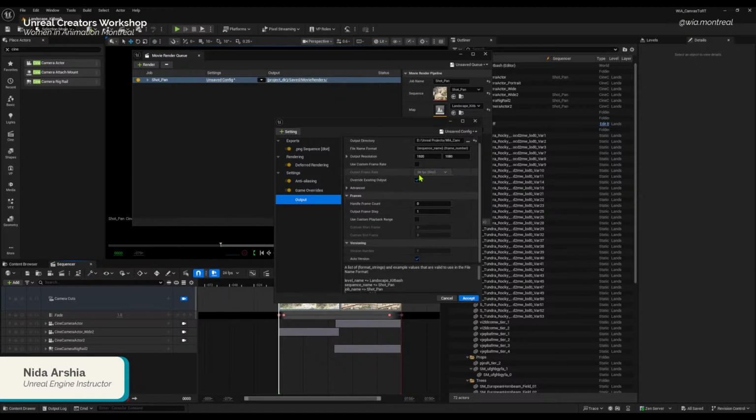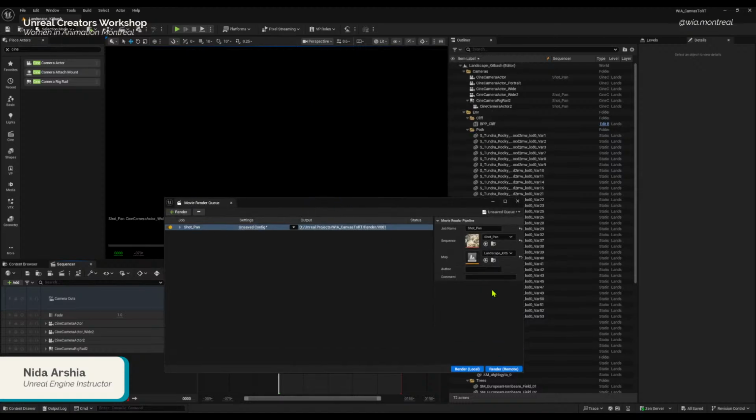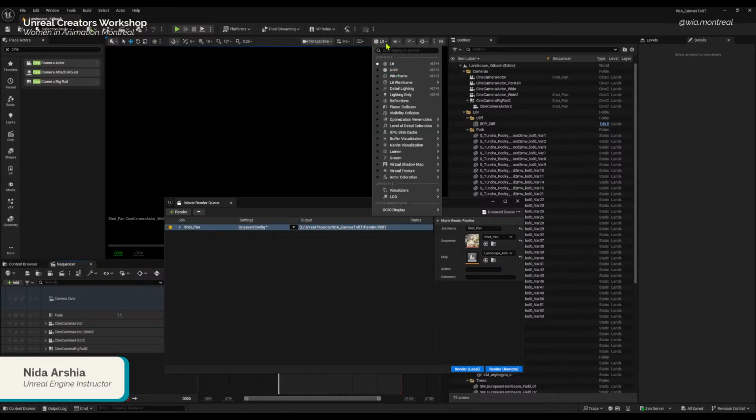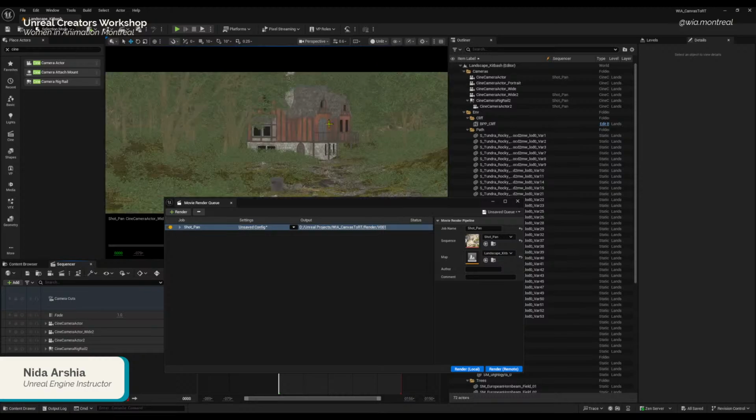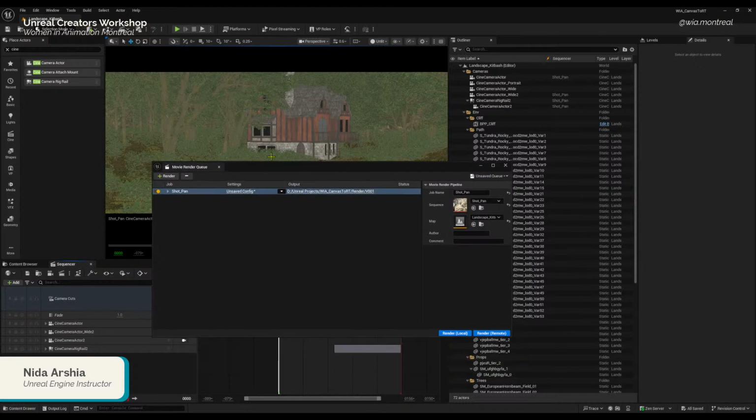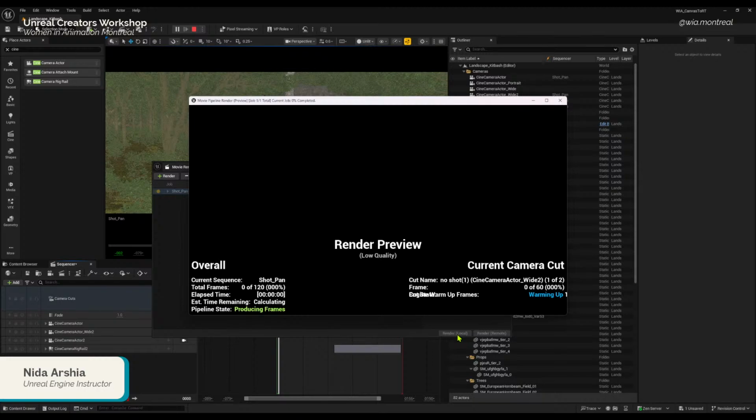For FPS, just make sure that the frame rate is correct. You can override it from here. You can change the output resolution from here and click on accept. Before rendering this, I tend to set the viewport to unlit mode so it doesn't take up memory and the render is efficient. So now I can click on render local.